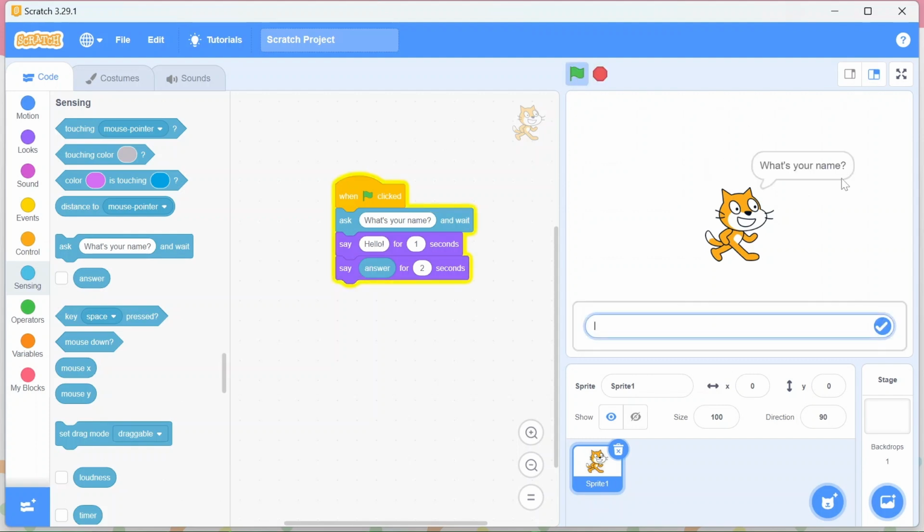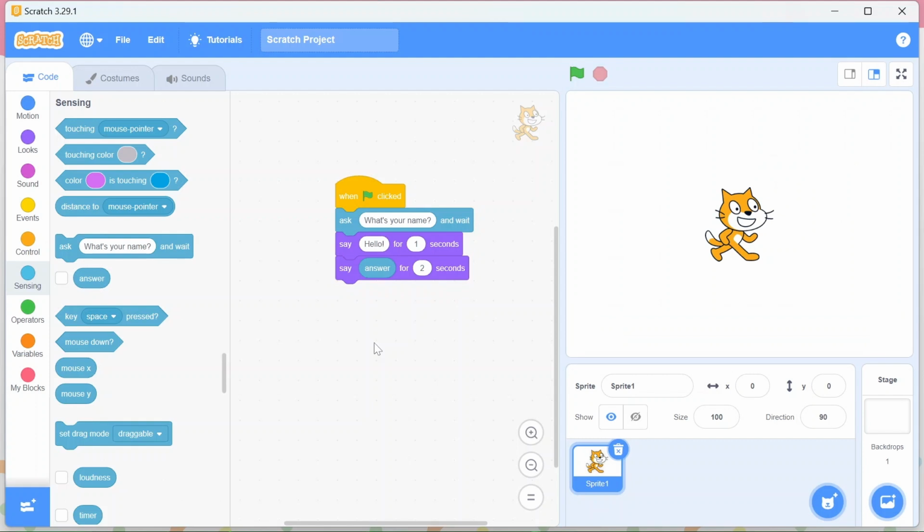So it is asking what is your name, and here, as you can see, a dialog box appears. So here you can type the name. We can type here Scratchy, and once you press enter, it is going to say hello Scratchy. So this is how we are going to greet it. It sensed what we typed, and then it showed us.